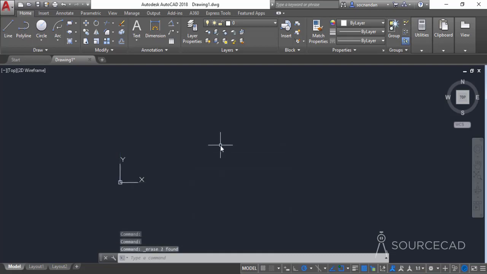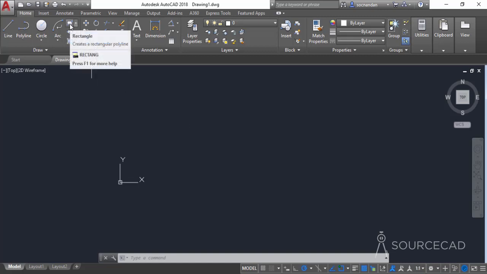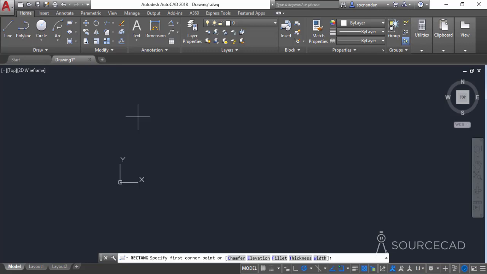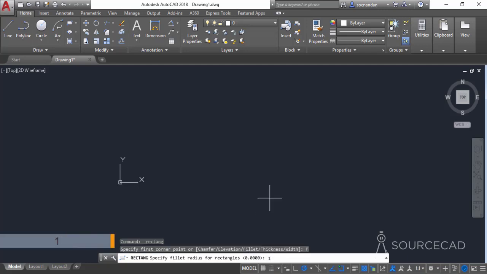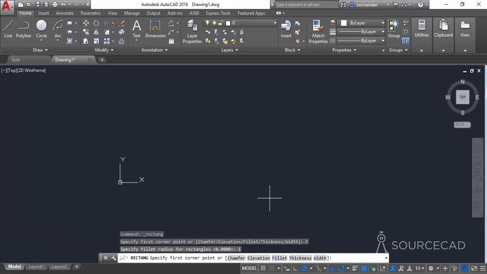Now we can also add some properties to this rectangle, and one of the properties is fillet, or the rounded edges. So let's start this rectangle, and now look at the command line. We have these multiple options here. I'll select the fillet, and now I'll enter 1 as the fillet radius. We'll learn about fillets later on in the next module. For this example, I'll simply make a normal rectangle with a fillet of 1 unit. So now we have specified the fillet value.